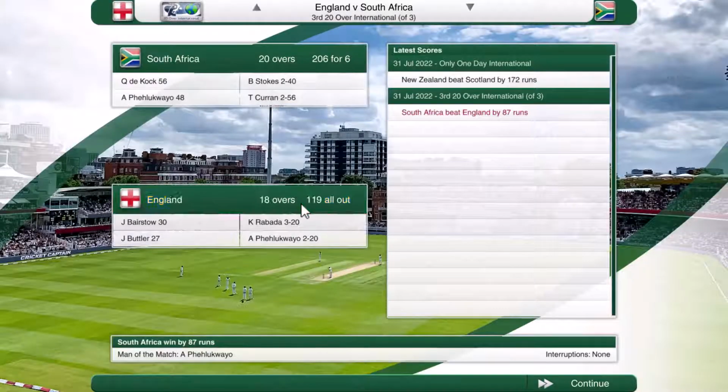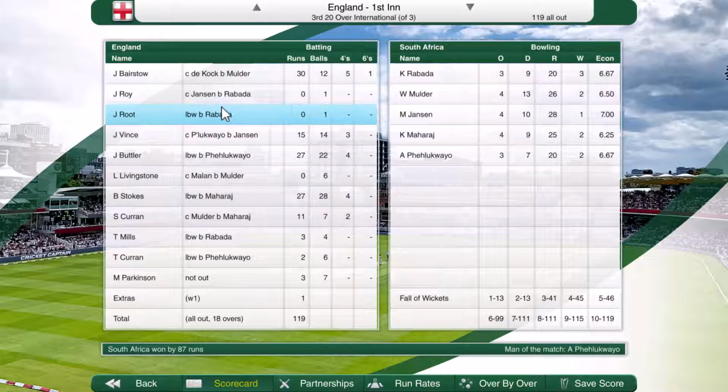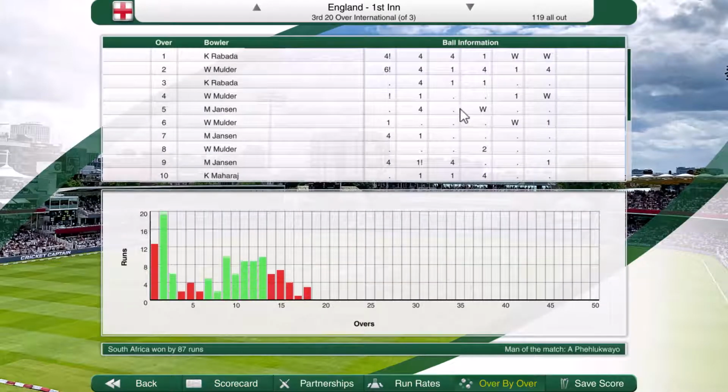Abysmal. We've been rolled for 119. Butler with 27. Stokes with 27. But look at this. Rabada absolutely ran through us. Roy with a golden duck. Root with a golden duck. You look at that and you are in strife. 2 down in the first over.